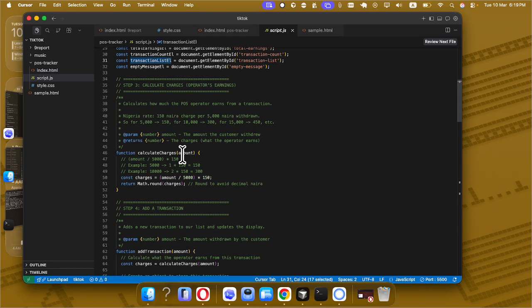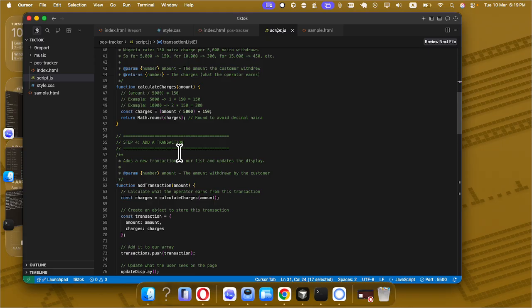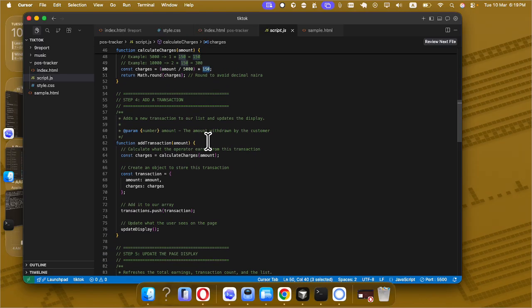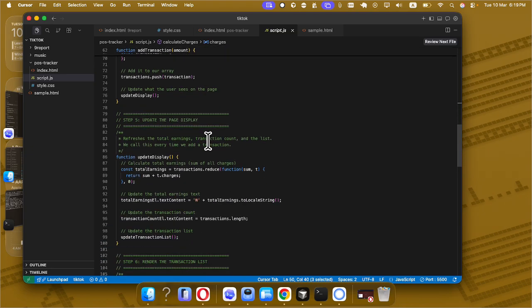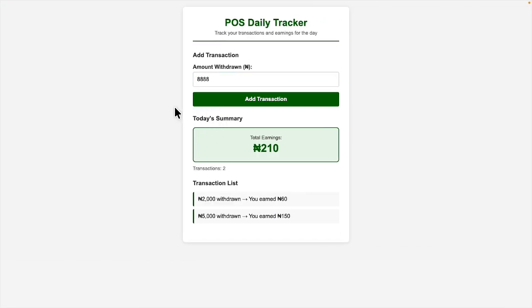So I would really love you to get this code, go through it, and on Saturday when we're doing our club, you ask any question you have, and we go through the code again so you fully understand it. If you want to calculate the charges, like I said, you can always change this on your own. If 150 is not what's happening in your area, let's say your POS operators take 300 naira, just change it there. Very easy. All right, so that is it. That's how we're able to build our POS tracker. And so you can give your POS operator this, and they're going to use it to track how much they've earned.